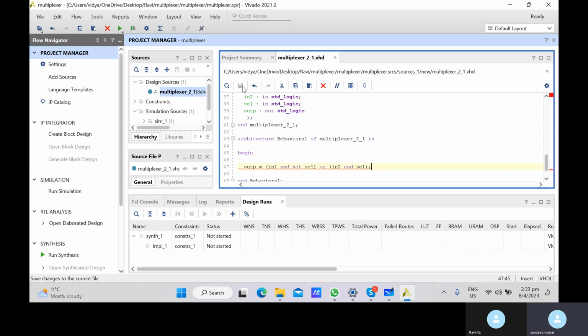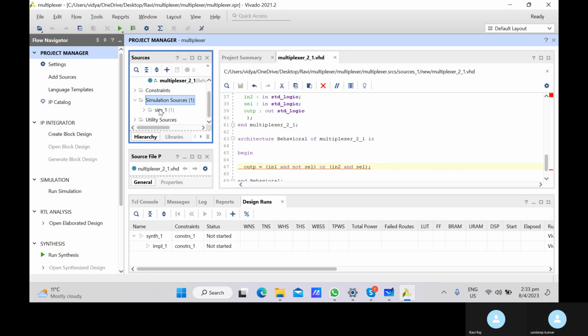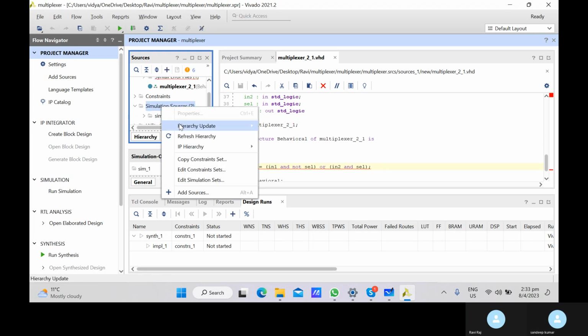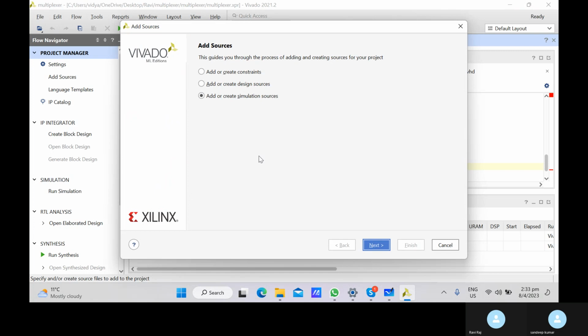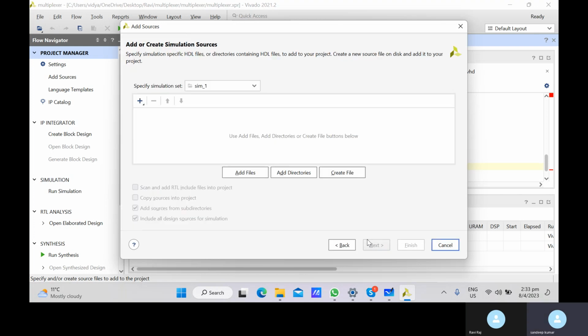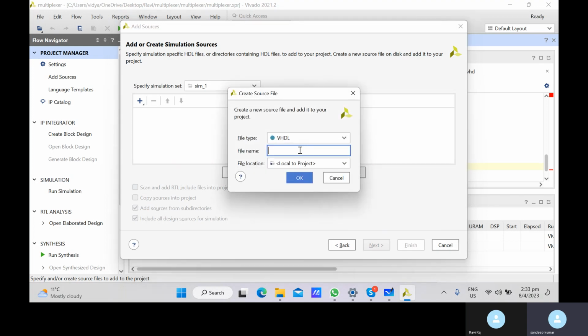The design is done, let's create a test bench quickly. When you want to create a test bench, always select the simulation source, not the design source, because we want to simulate it. Design source means the actual design, which we select when we attach the board. If you choose a design source for the test bench, then when you synthesize it, it will give you an error because it does not have any ports.